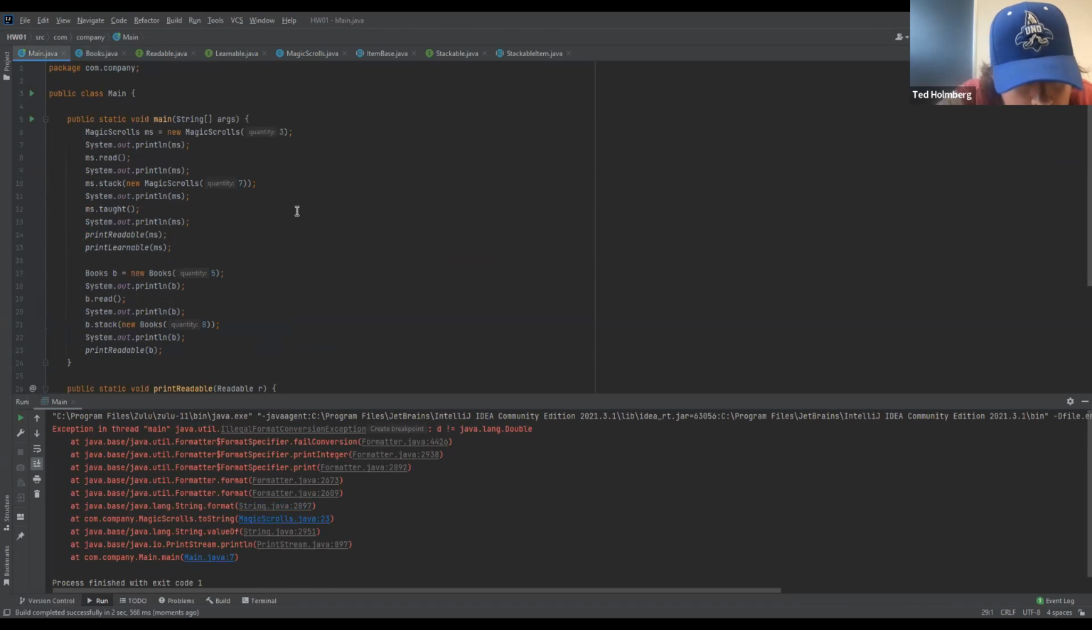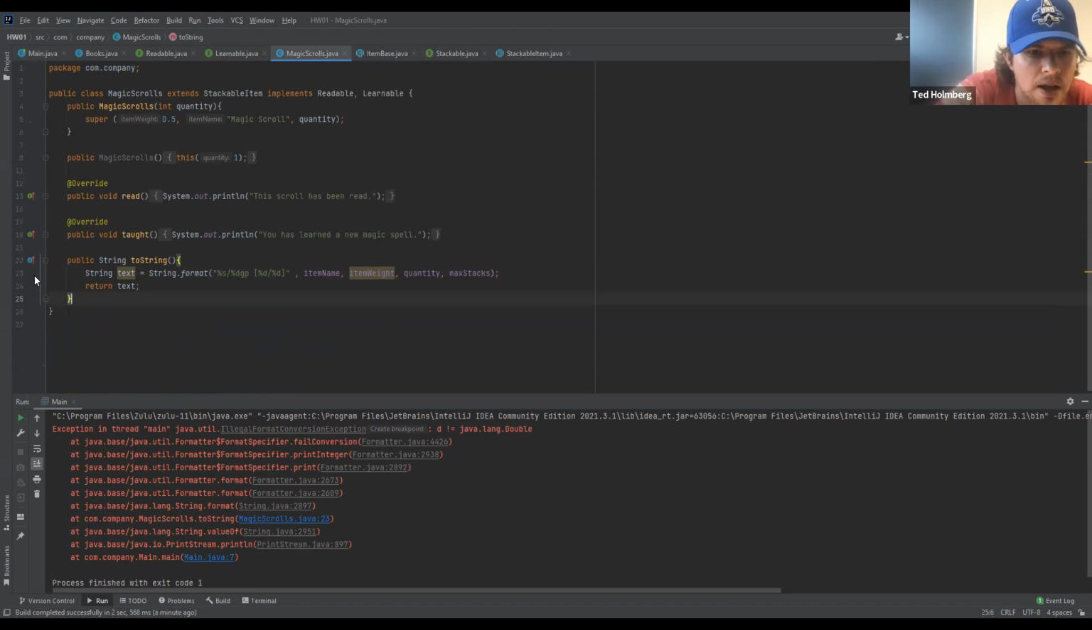So from our main on line 7, what's line 7? We're doing a System.out.println on MS. So that's the magic scroll. Okay. And then that goes to, okay, so let's go to MagicScroll. I see MagicScroll at line 23. So let's go to line 23. And I see that. Now look at this.